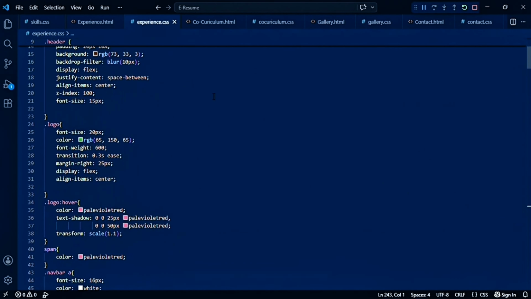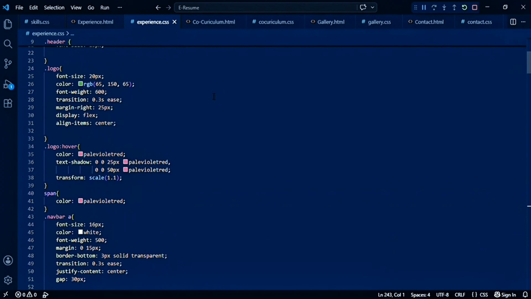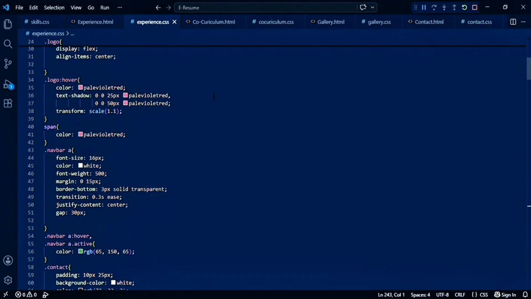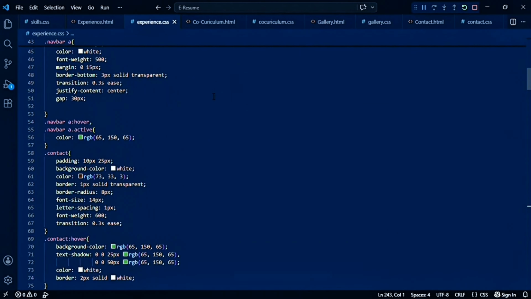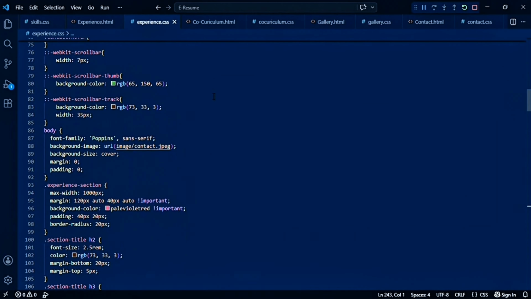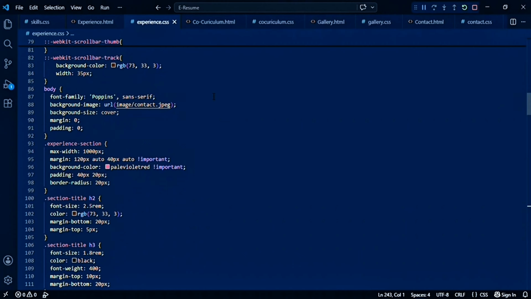The CSS code used for my experience page, same as before, my header section is consistent with all my other pages. Next is the body background, where I use an image called contact.jpeg and set it to cover the entire screen. This helps create a more visually appealing and consistent theme.